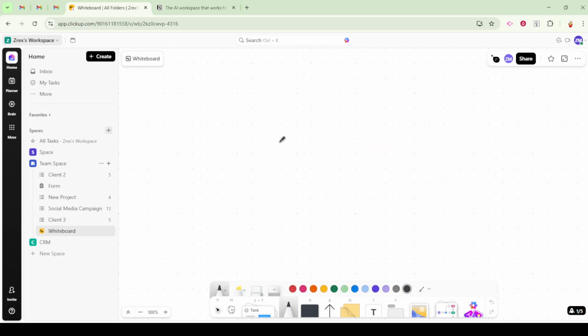Next, we'll add some text to our shapes. ClickUp allows you to easily insert text boxes within each shape. This is where you can input names, job titles, or any other pertinent information that you want to include. By adding these details, you'll make the chart not only informative but also personalized to your team's specific needs.